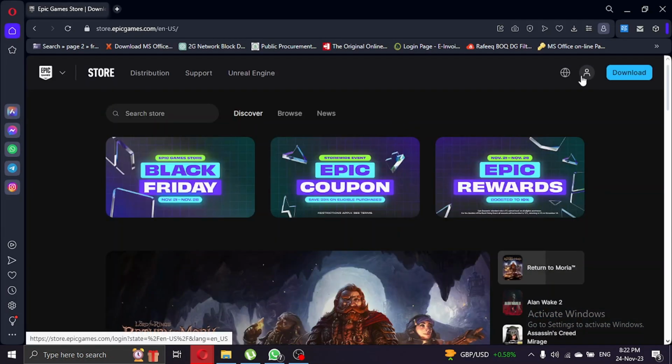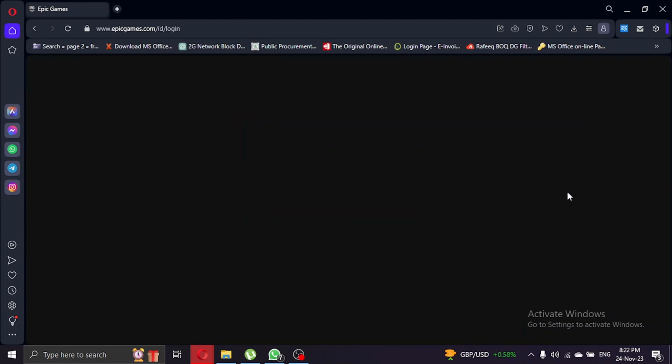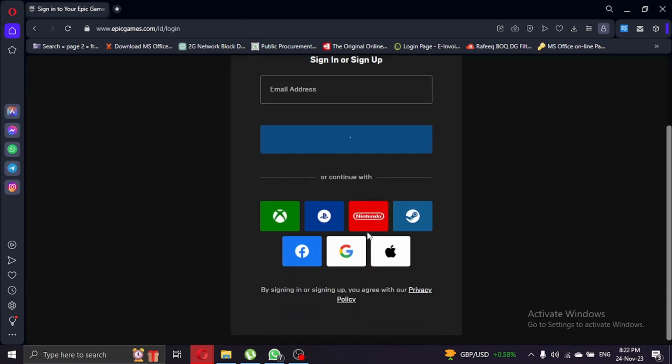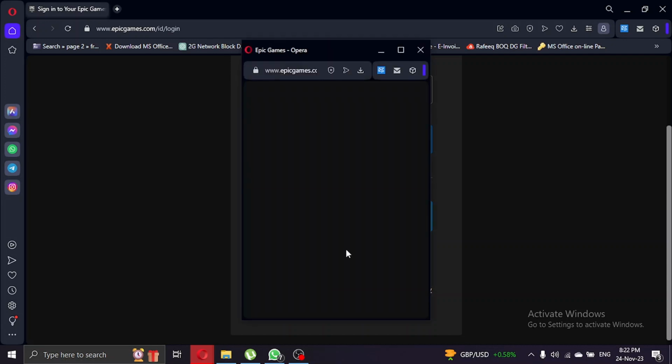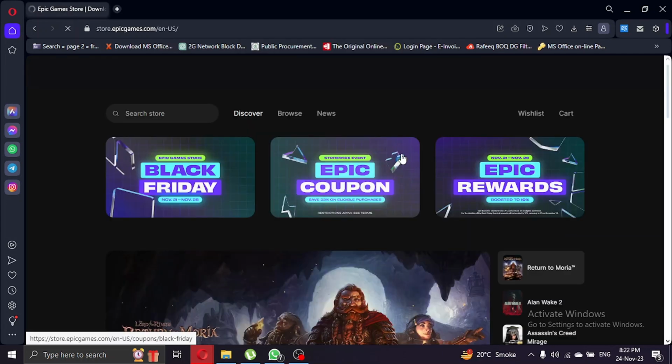Click on Sign In, located in the top right corner. You can sign in using various options, and for this example, we'll use our Epic Games account. Click on Sign In with Epic Games. Enter your email address and password. Then click on Login Now to access your account.